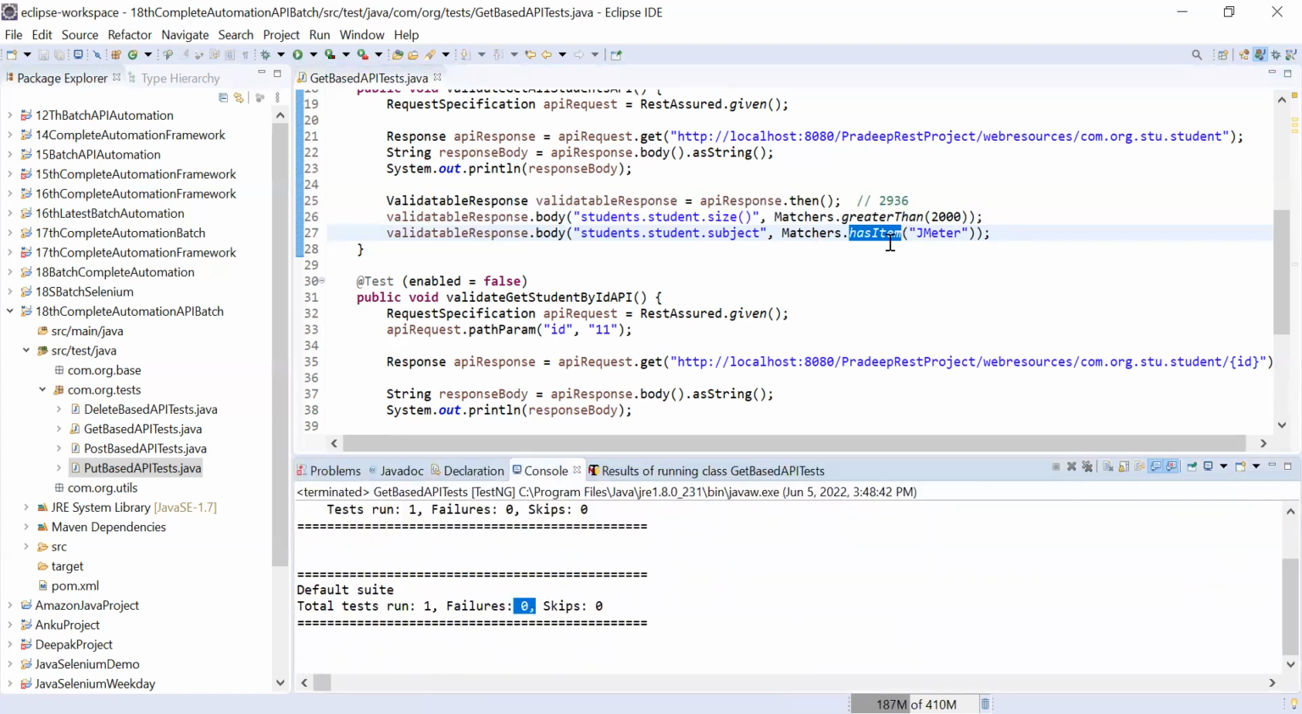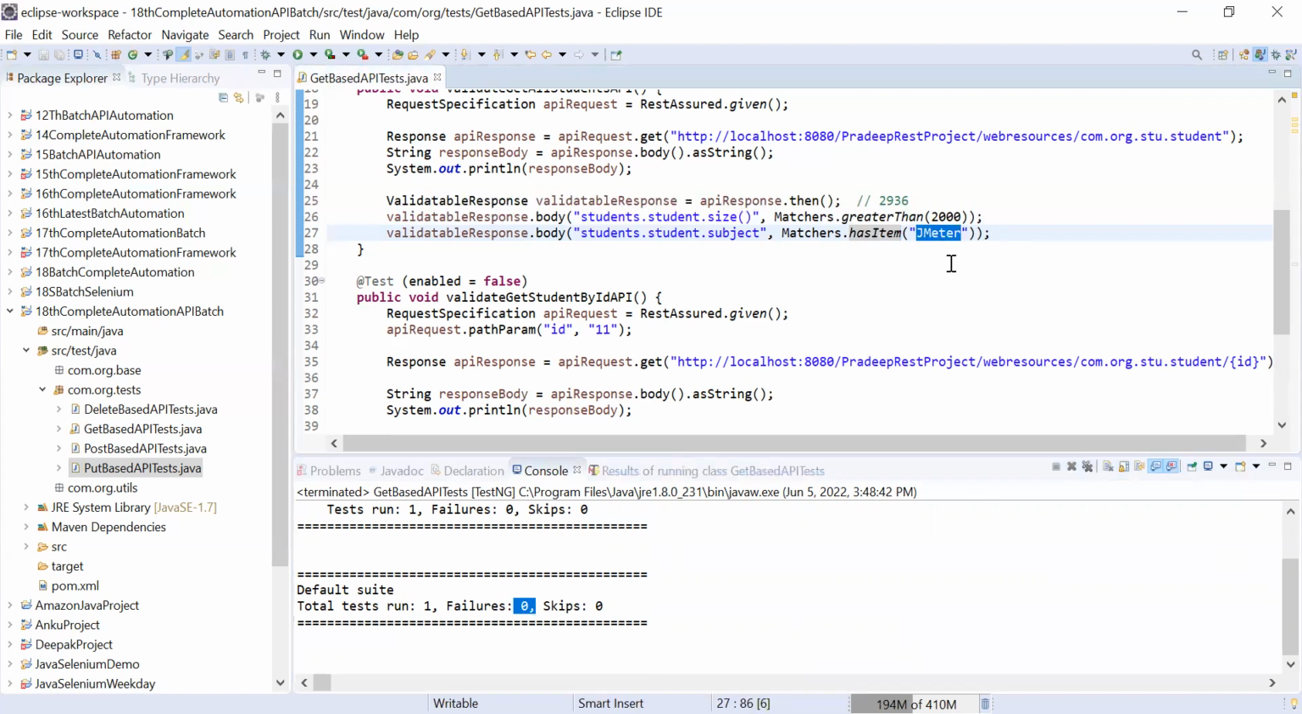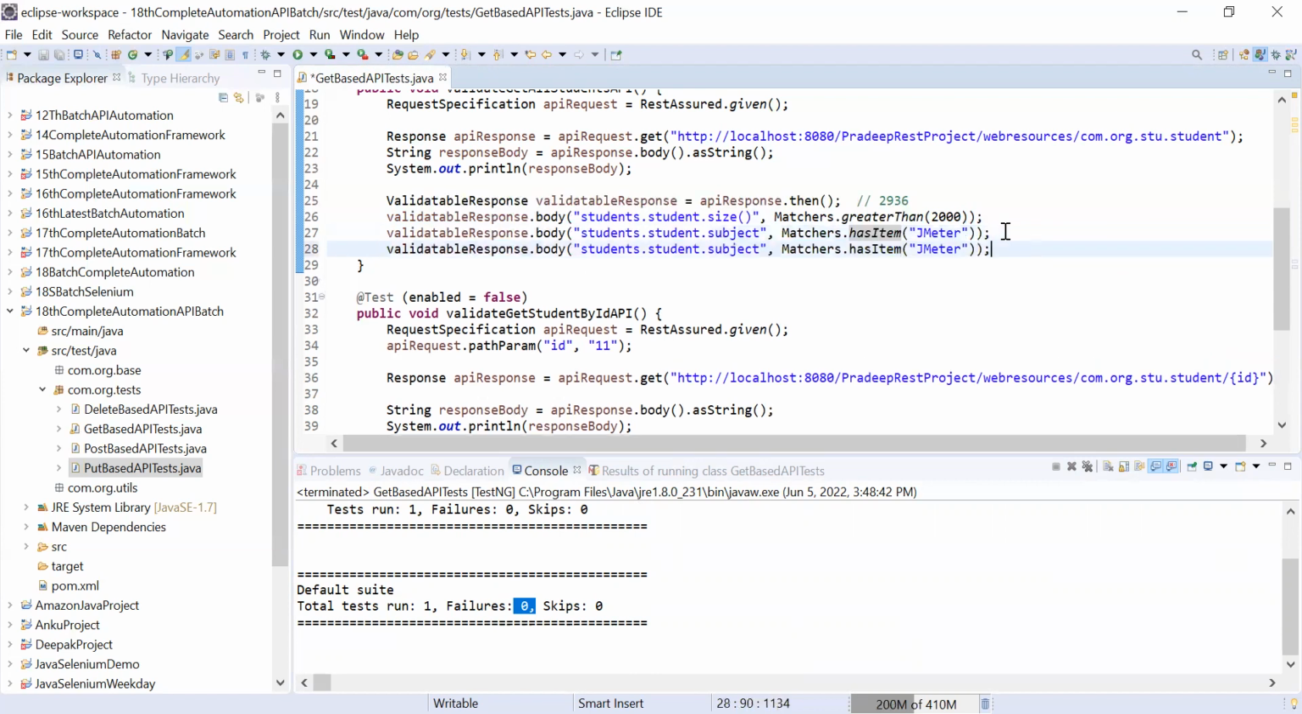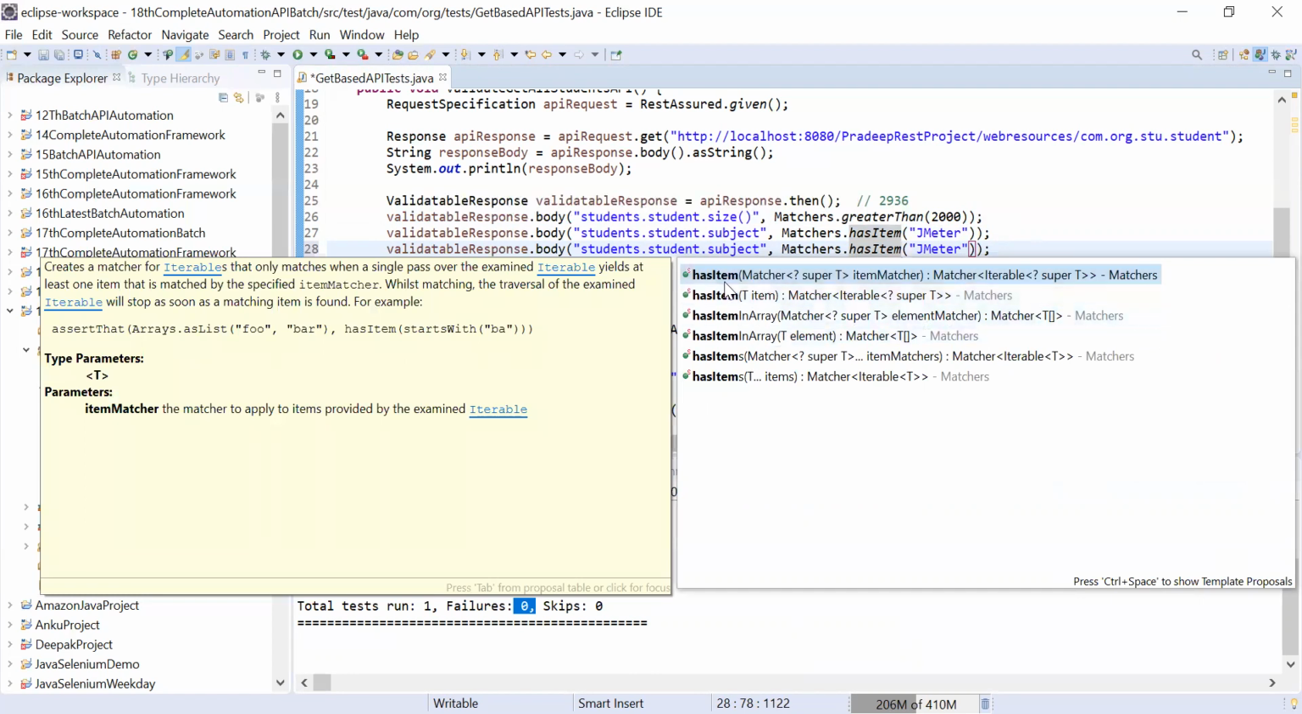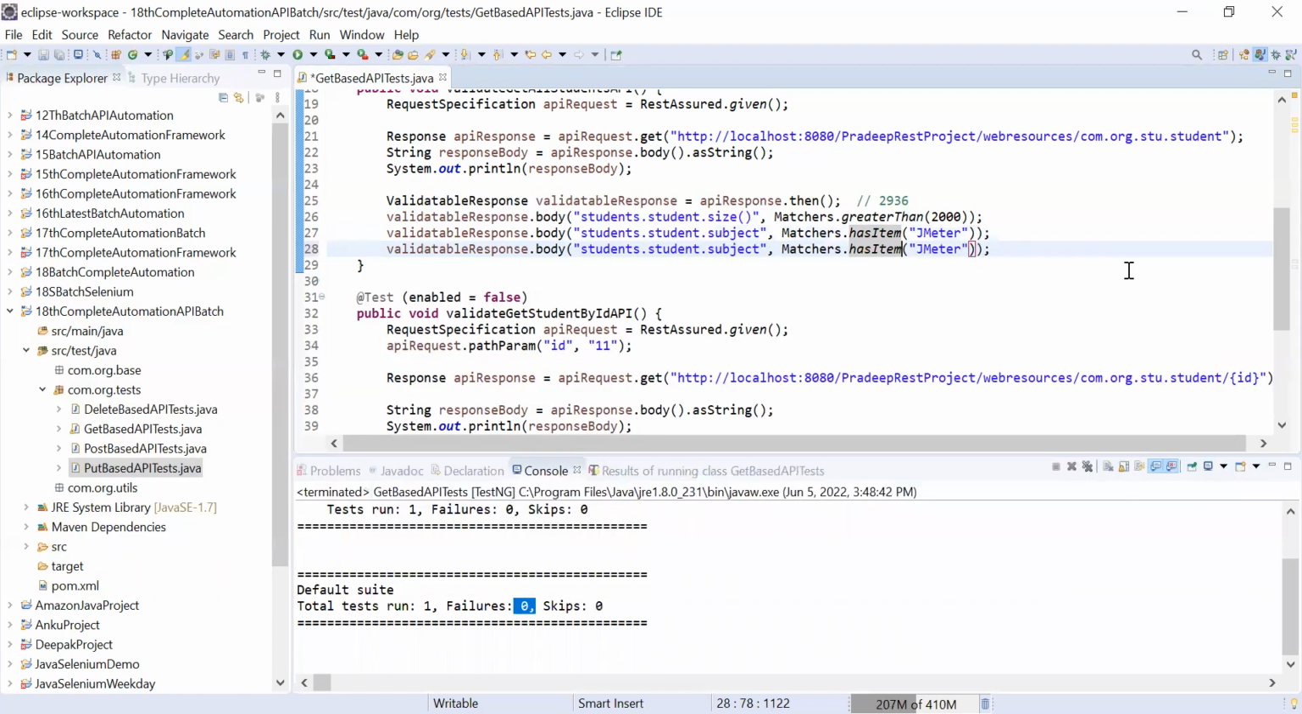Now here in our collection, you are only checking one subject. If you want to check multiple items, you can also check. In that case, what I have to do, let me run this thing. There is has item, and the second function is items, the function has S. So in this, you can check for multiple things.